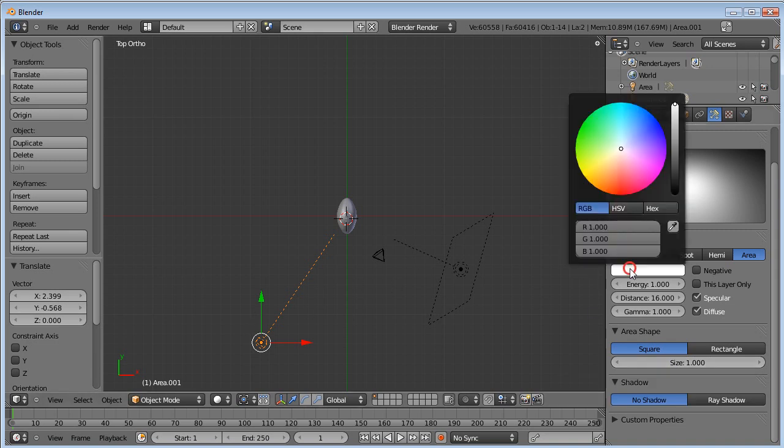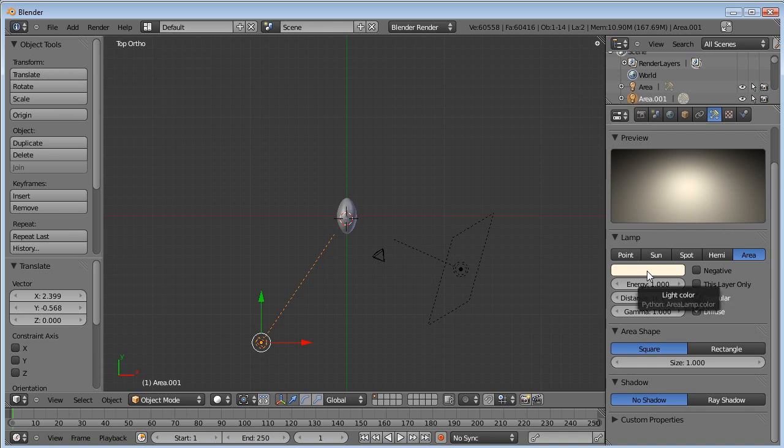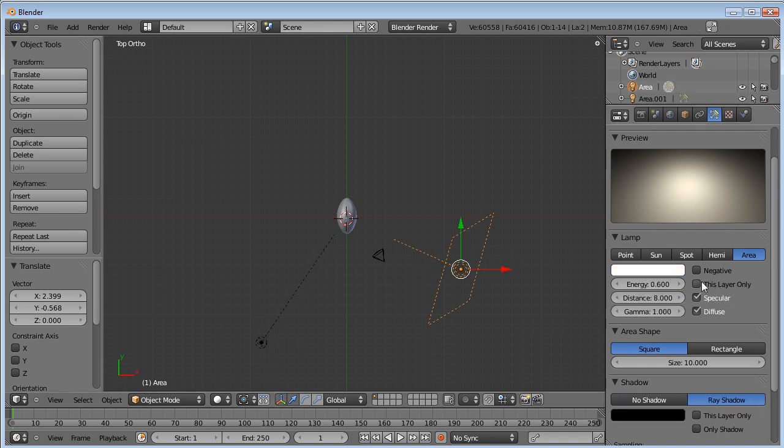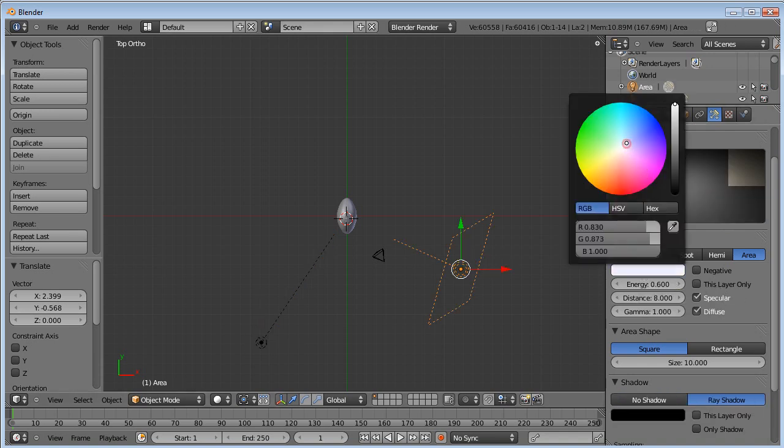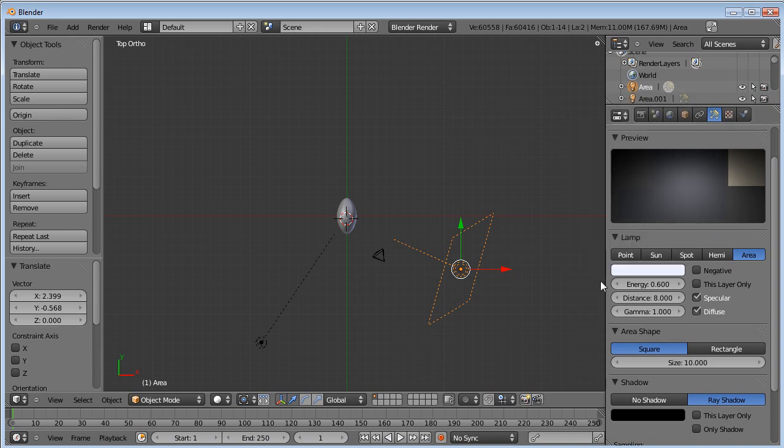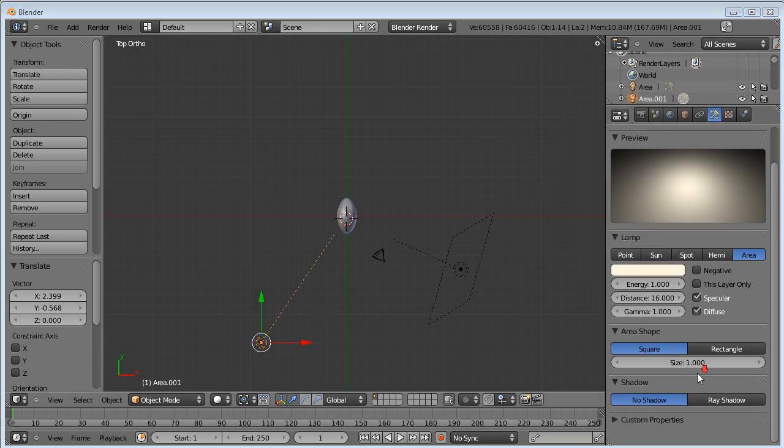We can also give it just a slight warm color. Don't go too crazy, but just give it a slight warm color. And we can also give this one just a slight cool color, very slight. Okay, so back to this one. Let's see, what am I missing?